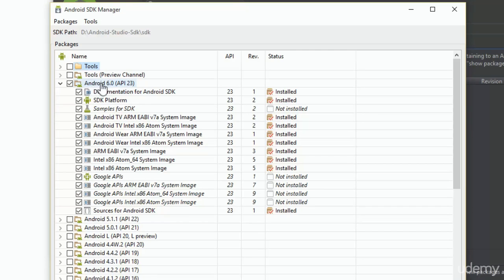If you want a little bit longer process but less download size, I'm going to show you how to do that too. What you can do is expand this and check only these things. You could say documentation is going to be one of the things that you're going to want. You're going to definitely want the SDK platform. You're going to want the Google APIs. And then you're going to want the sources for Android SDK. So far, these are what I would call the essentials.